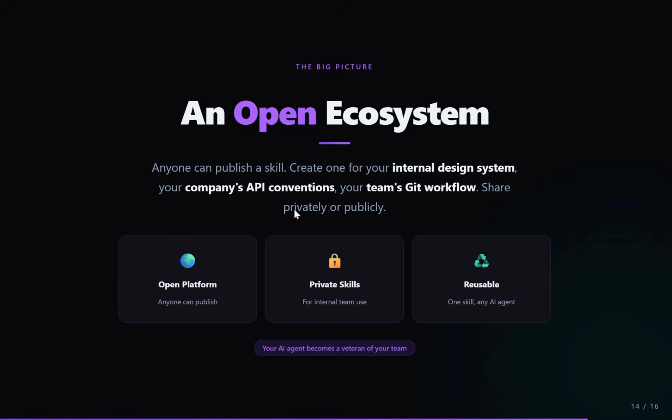So this is a platform I found and wanted to share with you. I don't own this platform, and I don't know who owns it, but it looks super exciting. It's beyond just a platform. It has a lot of skills, which is open, right? Anyone can publish a skill. You can create a skill of your own, an internal design for your company's APIs or anything you want. Create your workflow, share it privately or publicly. This means over time your agents can accumulate skills that make you feel like a veteran member of your specific team, right? And this is reusable, so you can share it with others and others can reuse it.